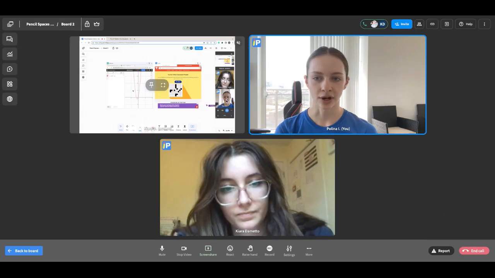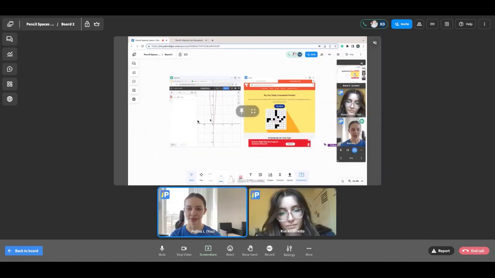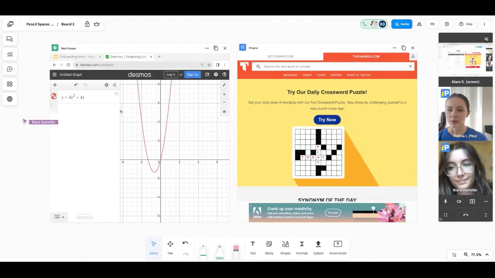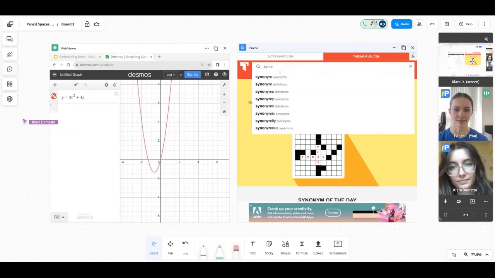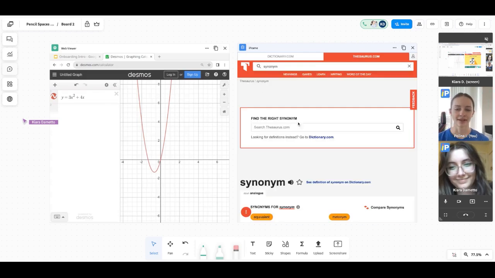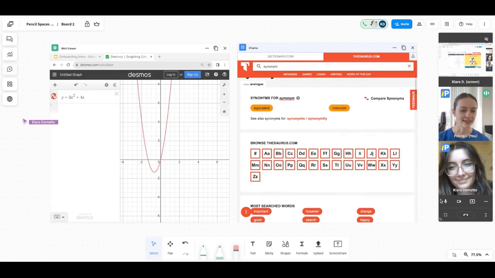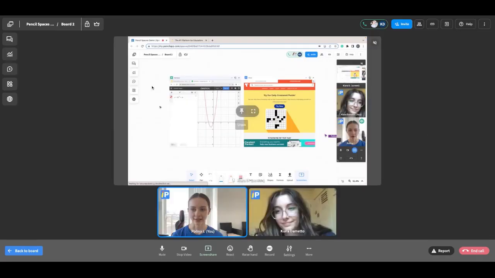As you can see, Kiara just happens to be screen sharing, so we can see that everything on her end is synced. When we compare this to the private web viewer or the iframe, when I search up something on the thesaurus, for example, I search up synonym, and I'm looking for synonyms for the word synonym, and I scroll down, you could see that this doesn't update on Kiara's end. So when I look at her screen share, you could see that she's still on the original page.